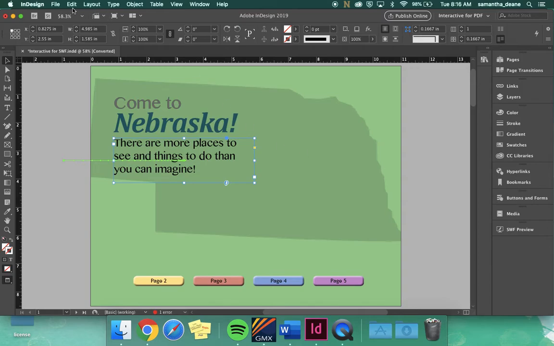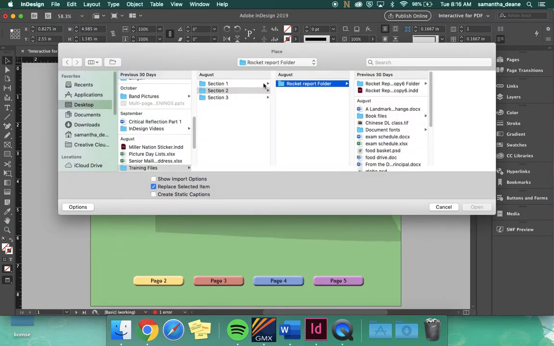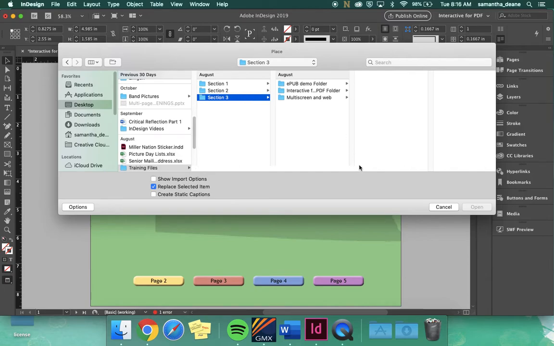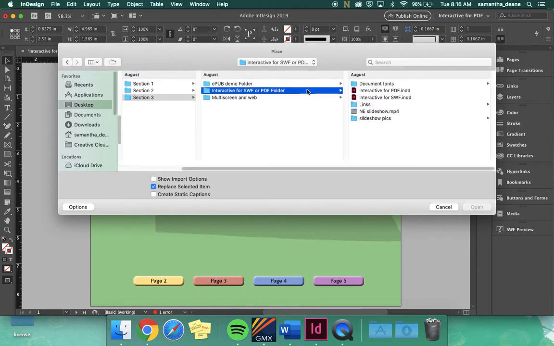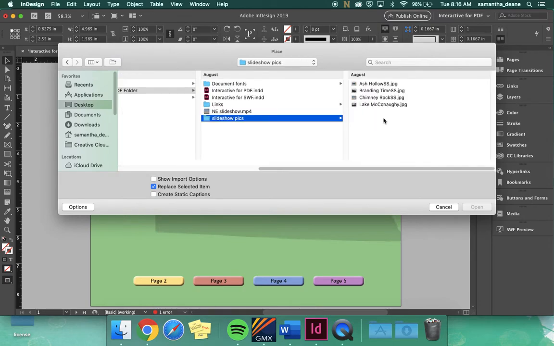I'm going to go back to our training files and I'm going to find our picture slideshow. We're going to go through the place option. So I'm going to go to File, Place, Session 3. We're still working in the interactive for SWF or PDF folder, and we want the slideshow pictures.